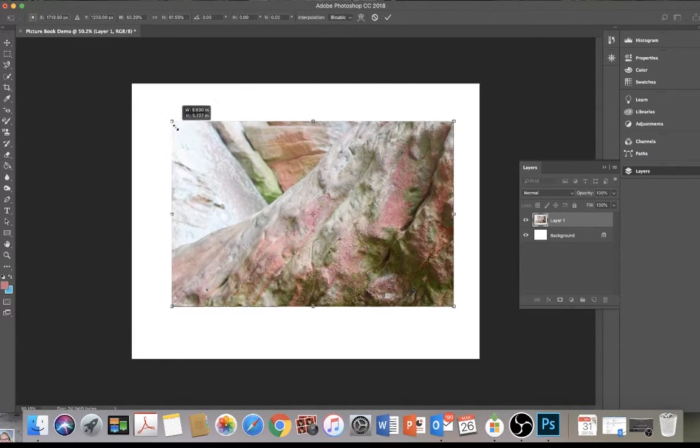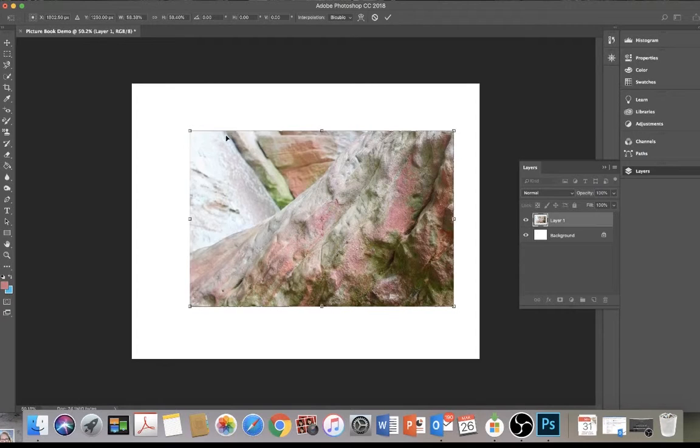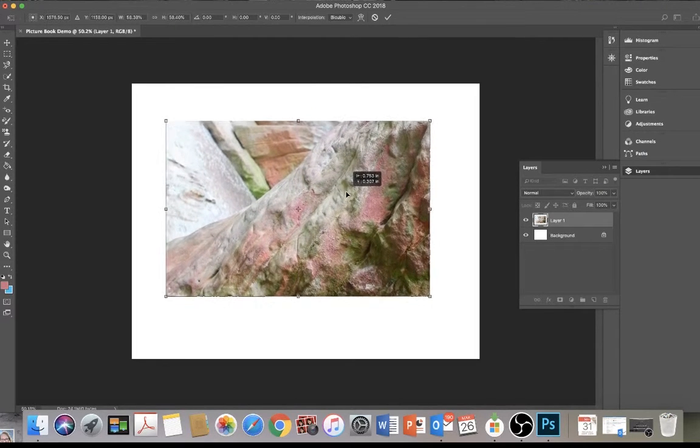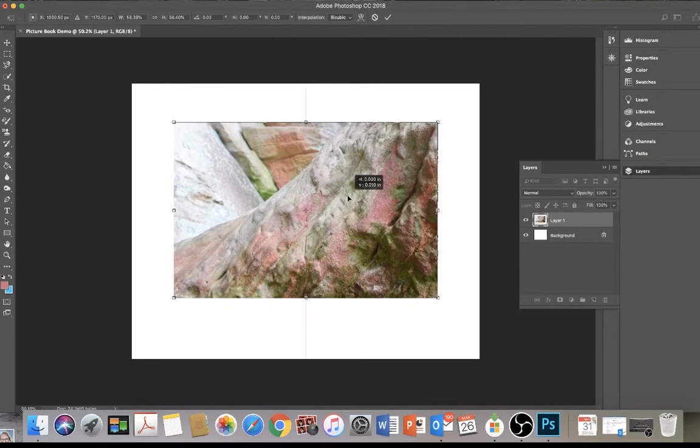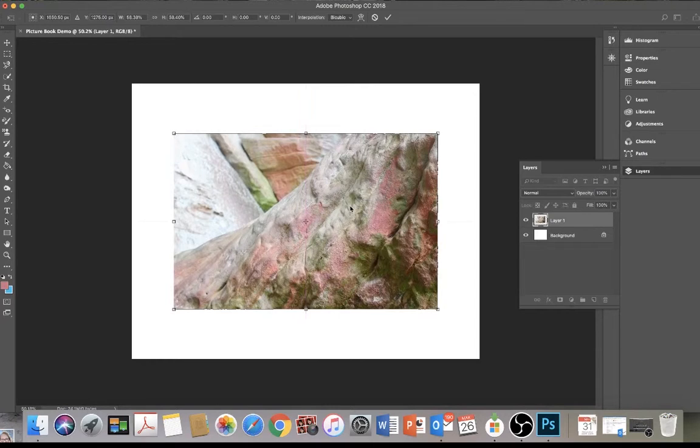So remember, this is going to be a picture book. I want the bulk of the focus to be on the photo. I don't want you to get caught up in, oh my gosh, I have to illustrate all this. There are different styles of picture books, but this one is a photo emphasis. So I'm just going to hit return to keep my picture on the page. And now I'm ready for the next step.